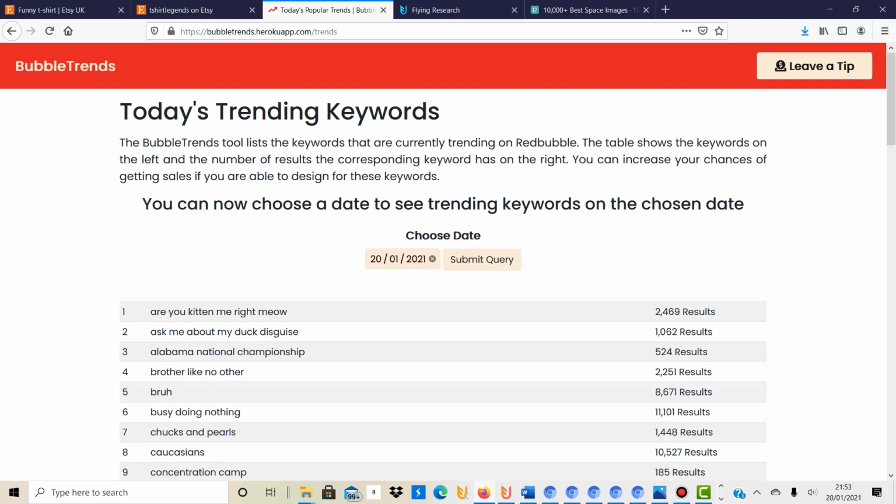What you also need to do on these is check if they are trademark protected, because you don't want to create a design with these keywords, and then figure out that this term or sentence is actually trademarked. And then you get problems. But what you see here, this is the most popular one apparently, because this tool lists the keywords that are currently trending on Redbubble, as it says up here.